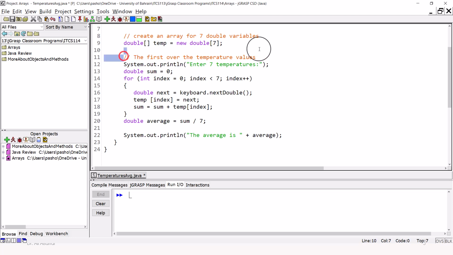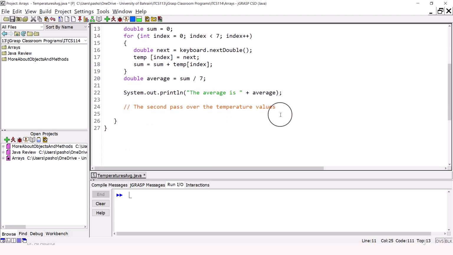Now I will copy the comment, and I will write down here, the second pass, and I forgot to write pass in the first comment. The second pass over the temperature values, we will do the same. We will create a for loop that will iterate over the temperatures inside the array.